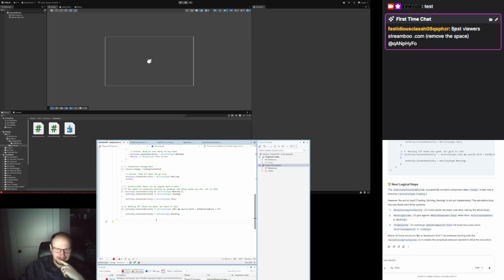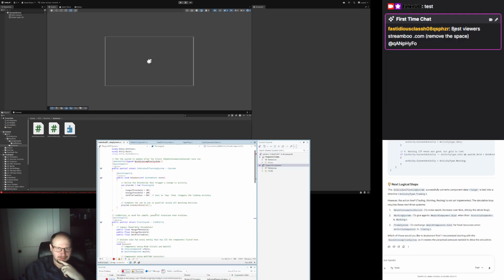Alright, so that's the script it gave me. The only thing wrong with it is the needs consumption system, which is probably what it's going to work on next. Let's see what it says. Next logical steps. Working, resting, trading aren't implemented. The simulation loop requires the next three systems: needs, a working system, and a trading system.